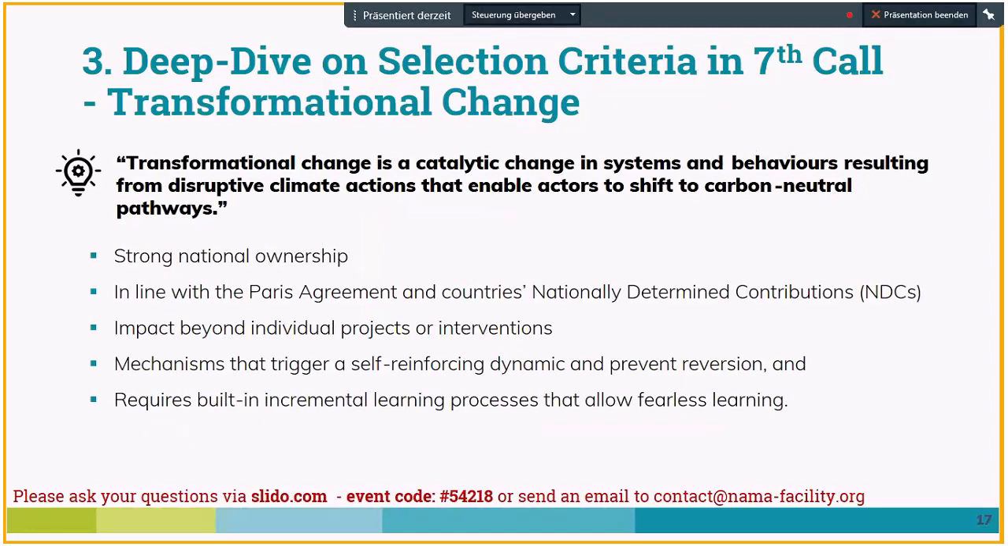For NSPs to trigger transformational change, we do need a strong national ownership. The actions need to be in line with the Paris Agreement and the country's nationally determined contributions. The impact must go beyond the individual projects or interventions, and the support mechanisms should trigger a self-reinforcing dynamic and prevent reversion. So reversion, flipping back to the status quo. And of course, transformational change also requires an incremental learning process that allows a fearless learning. If that still sounded a bit abstract, then let's take a look at the next slides that might help you to better understand what we look for during our assessments of outlines.